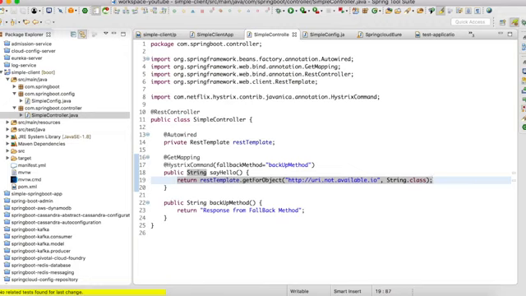Alright, let's say I'm going to call a service that is not available and it is going to return a string. This method should fail, and when we try to access the GET mapping, it should respond back with the response from the fallback method. Now let us go to our manifest.yaml.